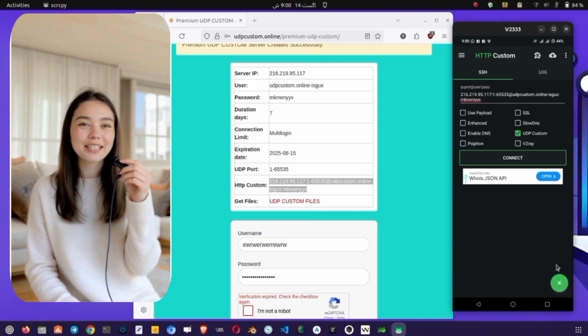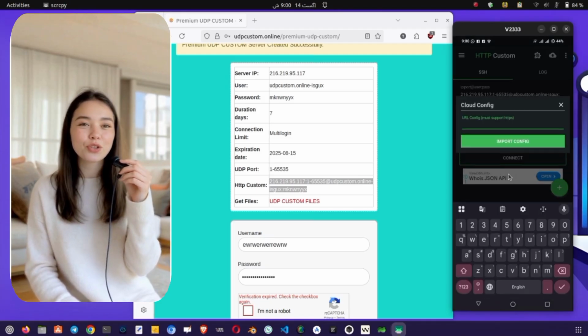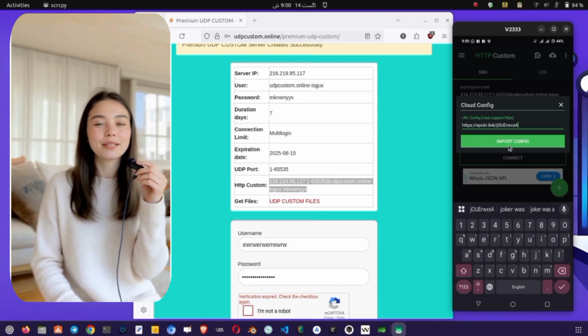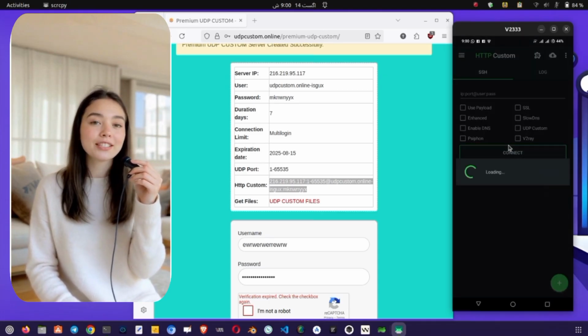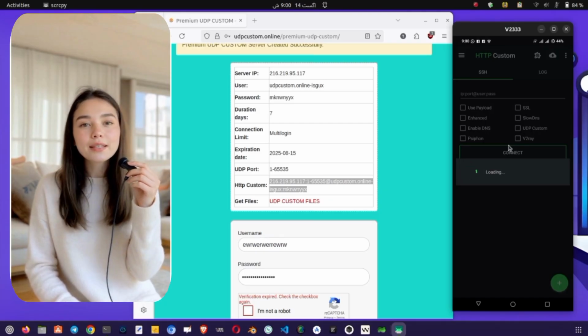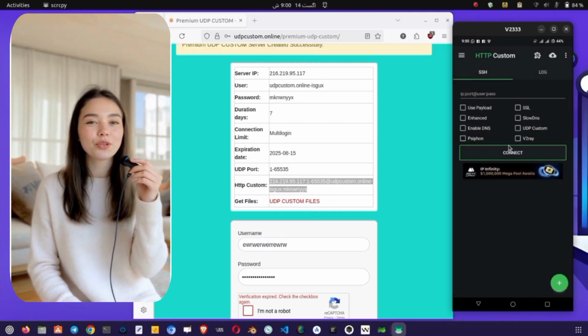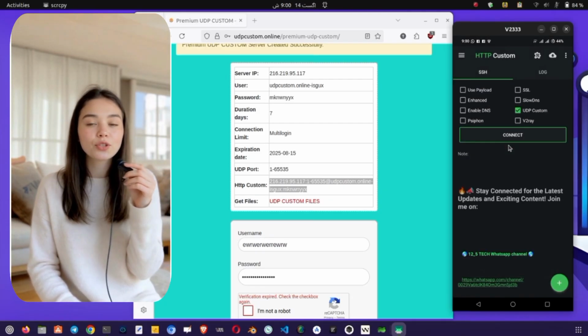Step 14. Connect to the VPN. Now that your config file has been imported successfully, tap the start button. Wait a few moments and your VPN connection will be established. And there you have it. You've just created and imported your very own HTTP Custom cloud config link.